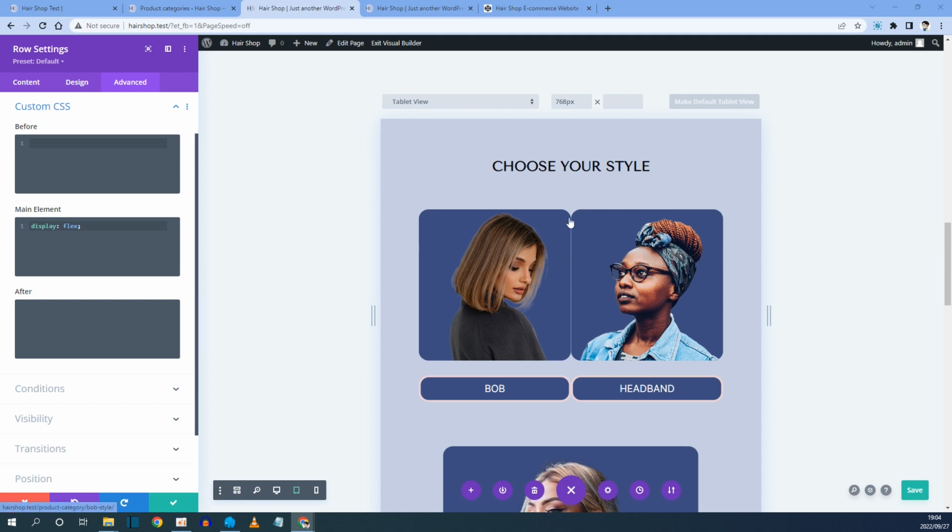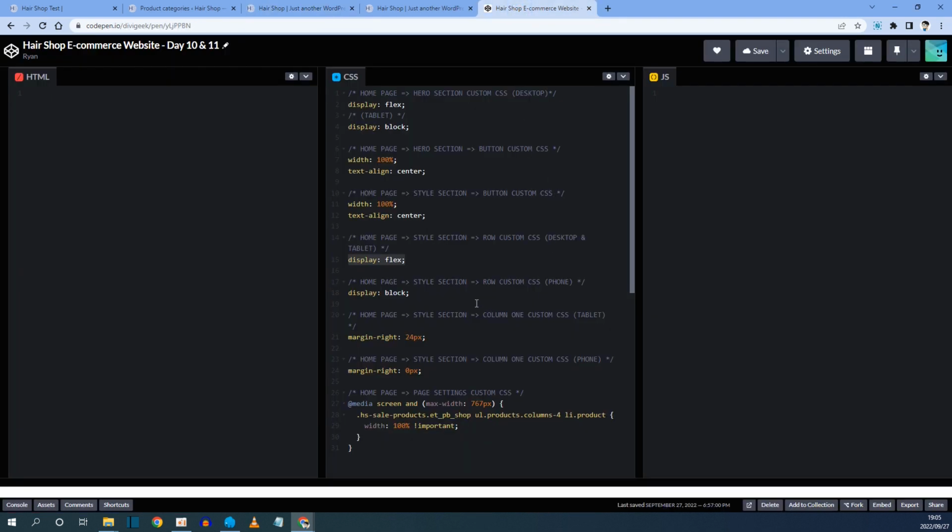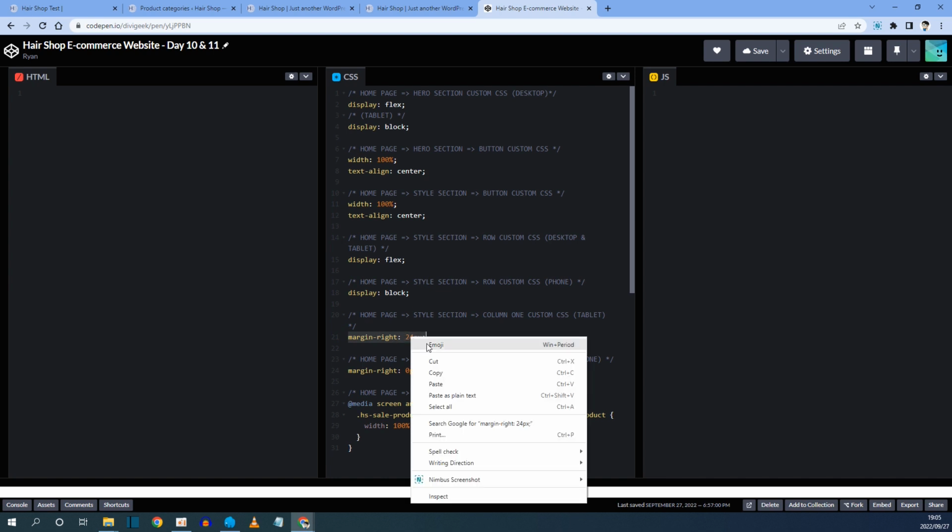But the one problem is you'll see there's barely any space there. So what we're going to do, if we come back to that code pen, let's just ignore the next line of code for now and come to the next one that says home page, style section, and you'll notice there's column 1 custom CSS for a tablet. So let's copy this code that says margin right 24 pixels.